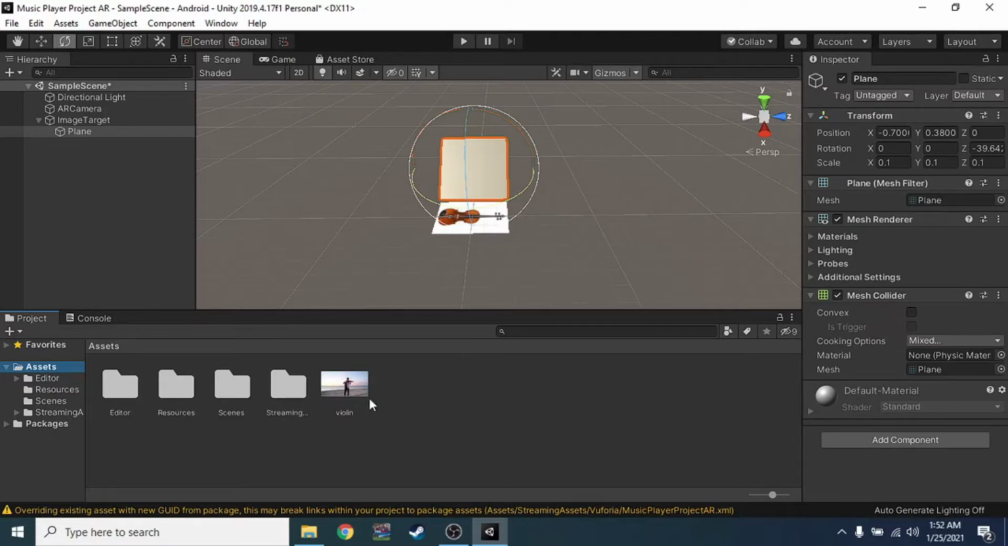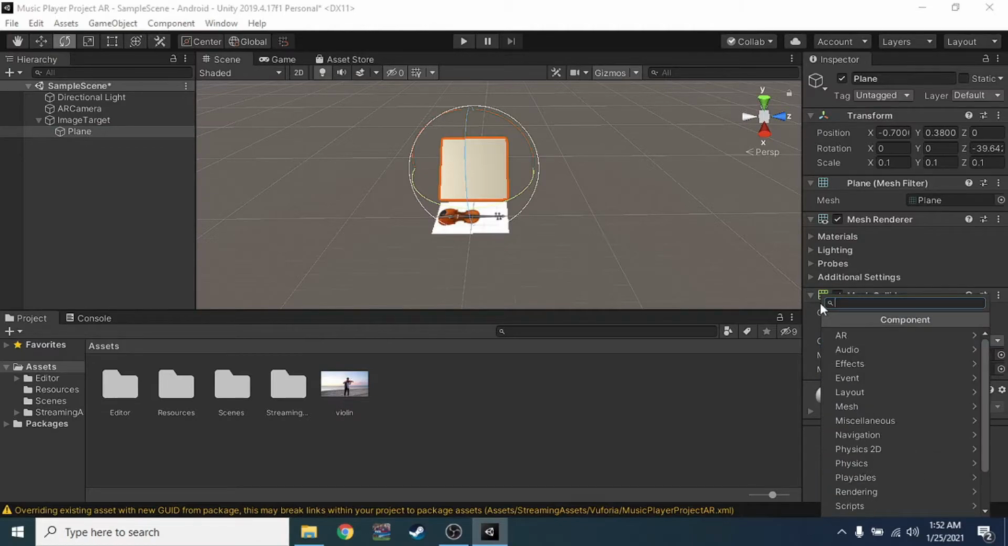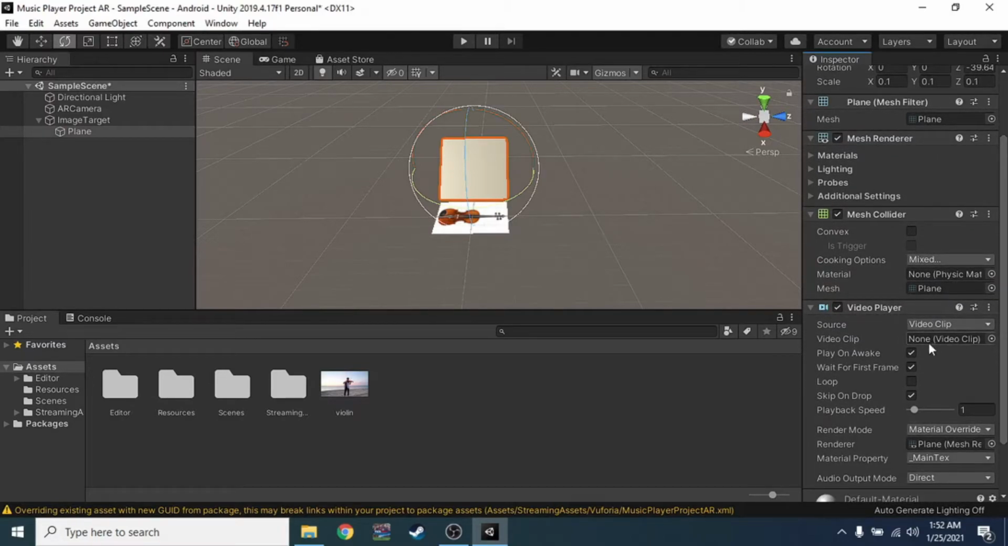Then at the plane section, we scroll down and we can see Add Component. We type video player. Okay, we click it and we can see here there is no video, so we drag the video into the slot.